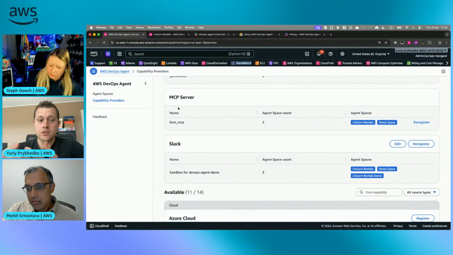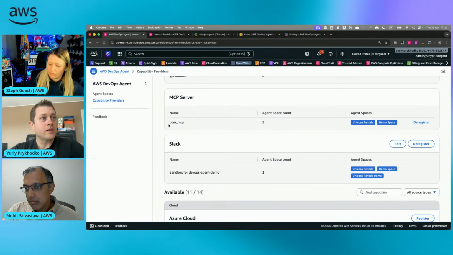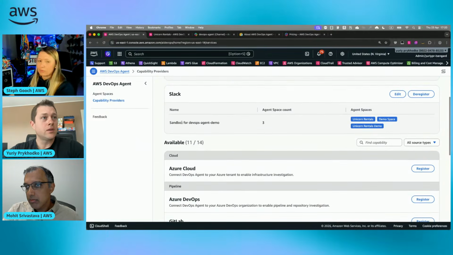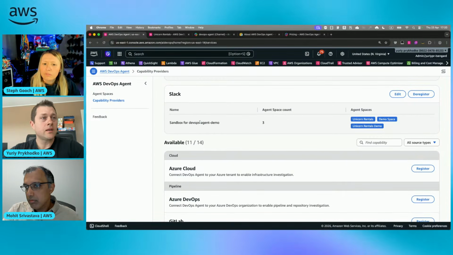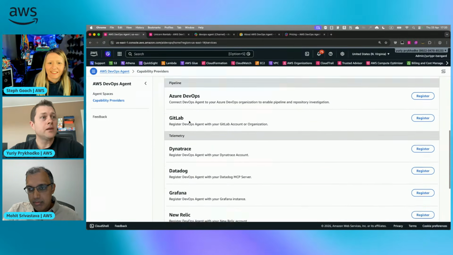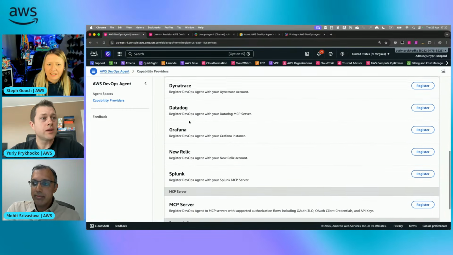And for the sake of this show, because it's targeted to a FinOps audience, I went and registered the billing and cost management MCP server, which DevOps Agent will then be able to use. You can integrate it with Slack, and again, I have my Slack integration here. And there are plenty of other integrations which you can have.